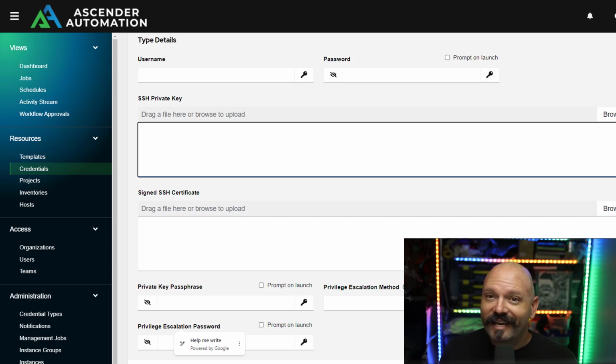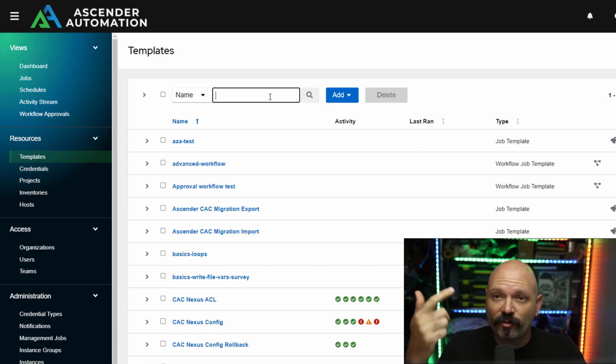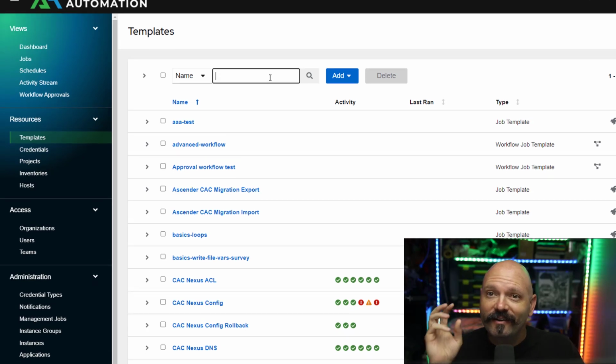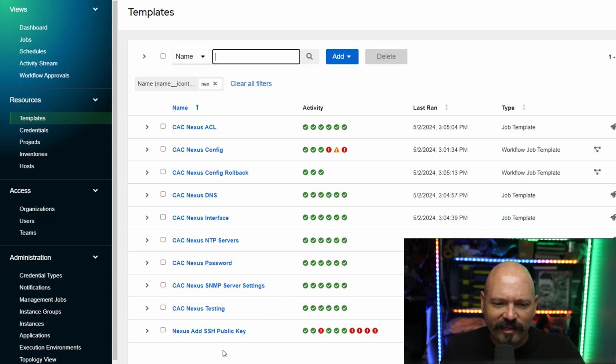I would be clicking save, and then that credential's in there, and I can utilize that in my automations. But I'm going to be creating a job template in here. I already have. So I'm going to go to my template section. This is where we tie in all the various pieces to actually perform automation. I've created one in here. It's called something like Nexus Add SSH Public Key.